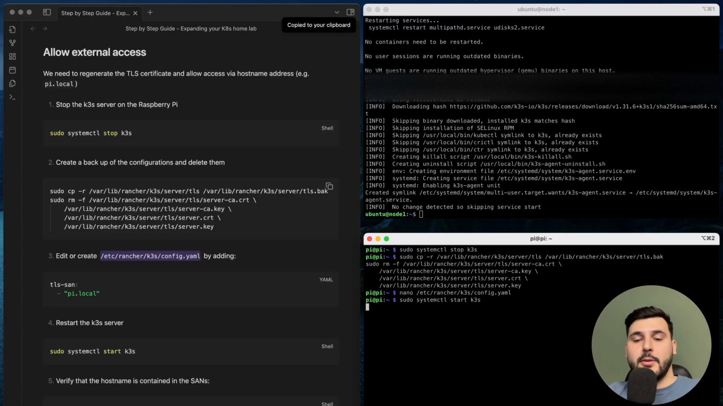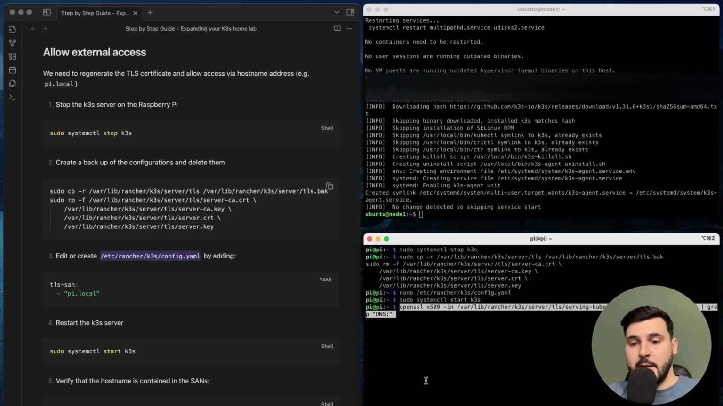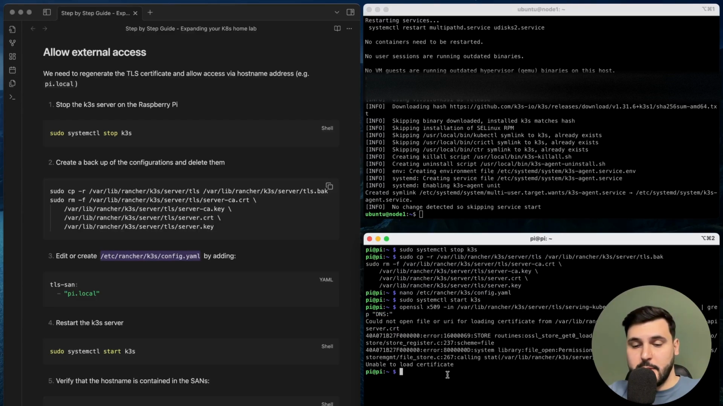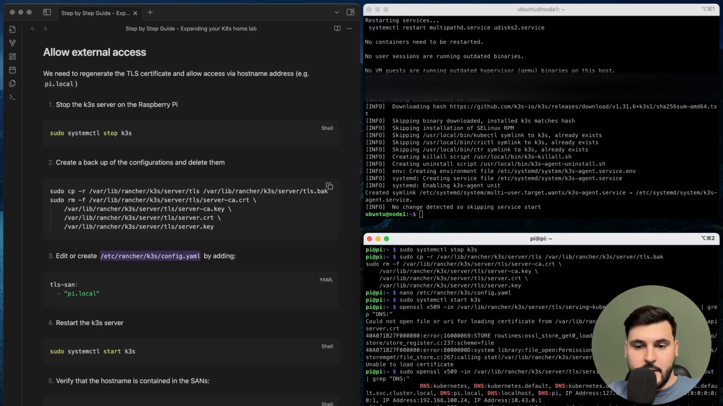This is going to recreate the certificates, and it's going to make sure that all of those new configurations are also reflected. And after this is done, we can run the following command to check if the Pi hostname is contained in the certificates. So running it gives us permission denied. Yeah, this is because we need to run it as sudo. And running it again, actually I'm going to grep the pi.local. We can see that there is a DNS entry for pi.local in the certificate, meaning that right now we're going to have no issues with connecting to the cluster.